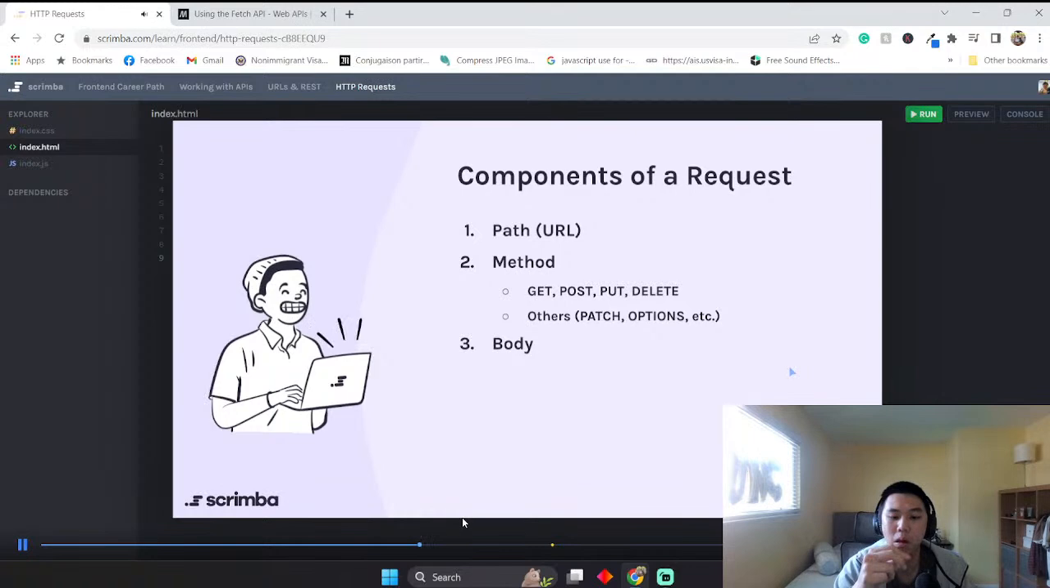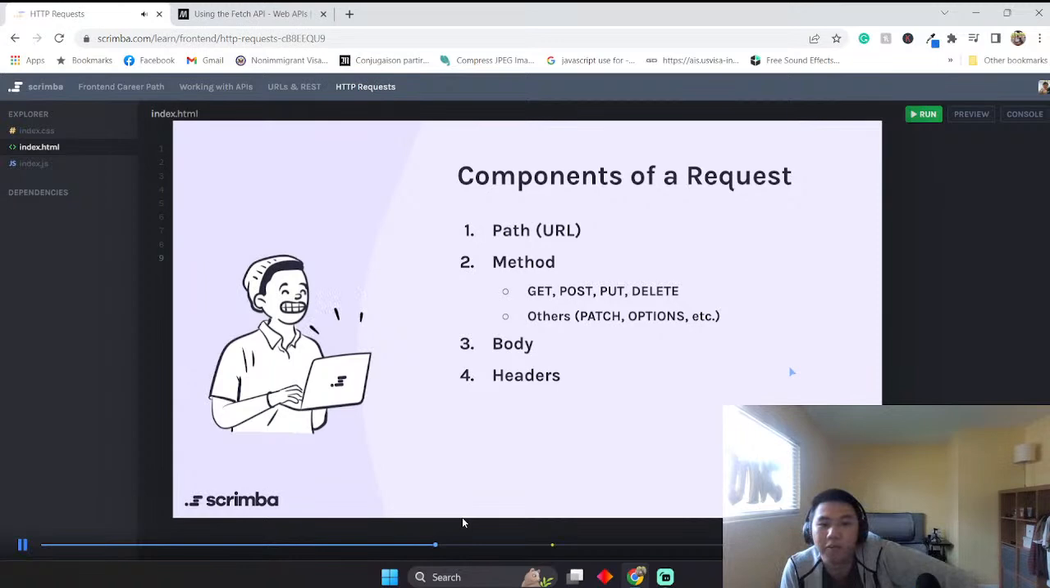And last but not least are the headers. The headers are sort of like meta information about the request. They can include details like what kind of browser or operating system is sending this request. Sometimes this will include things like an authentication token if you are asking for a protected resource. There are actually dozens or maybe even hundreds of different headers that you can have, so I won't be able to go into all of them, but it's just extra information about the request that isn't included in the path, the method, or the body.